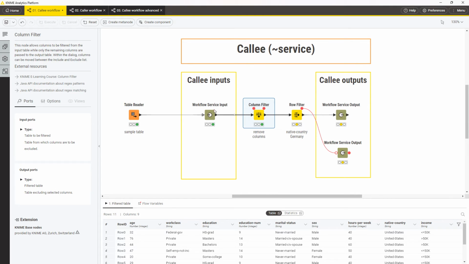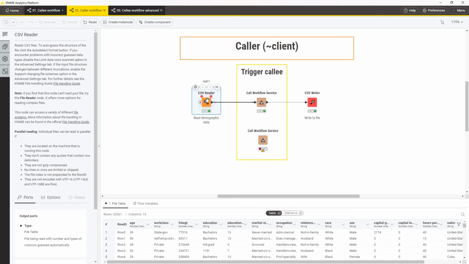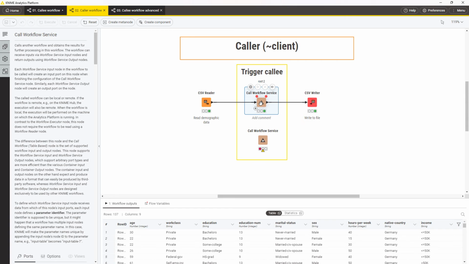Now, have a look at the caller workflow. Here, the call workflow service node triggers the execution of the selected call workflow. This node sends the data from its input port to the call's workflow service input node and outputs the data received from the call's workflow service output.